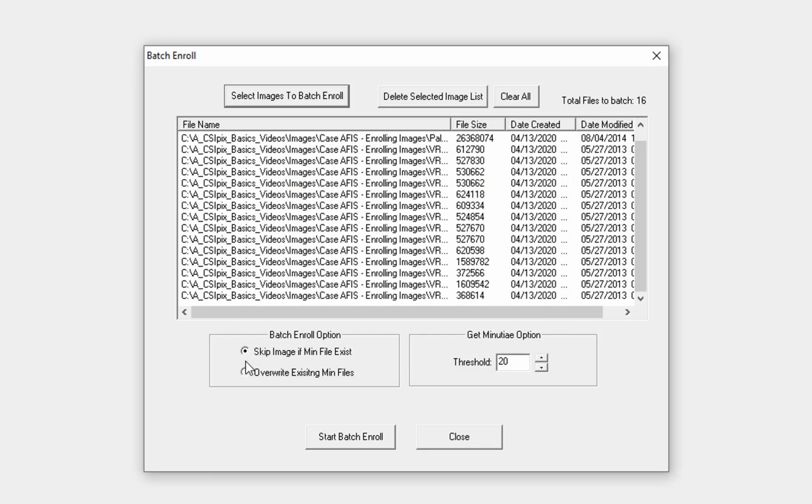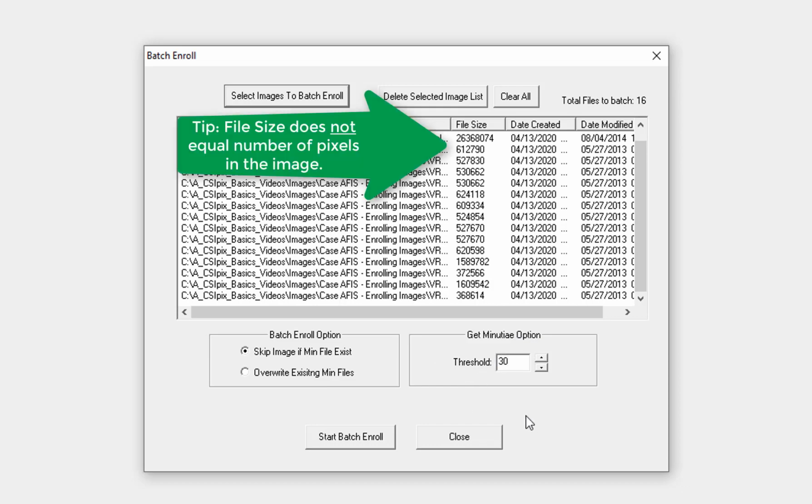but I'm going to make sure that I have skip image if min file exists so I don't overwrite the 2 min files I've already created. The threshold for the batch enroll defaults to 20, but I'm going to increase that to 30 so that I have fewer false positives to remove. And then you just click Start Batch Enroll.